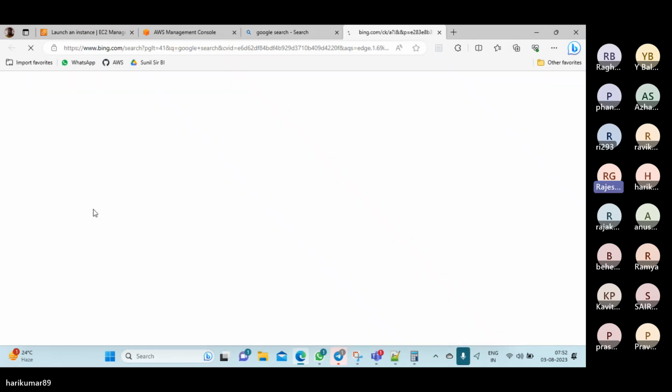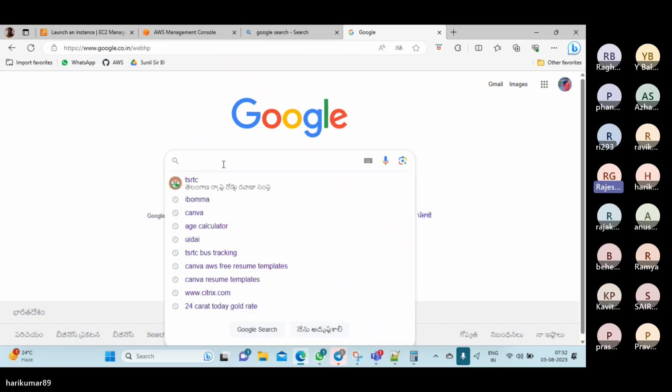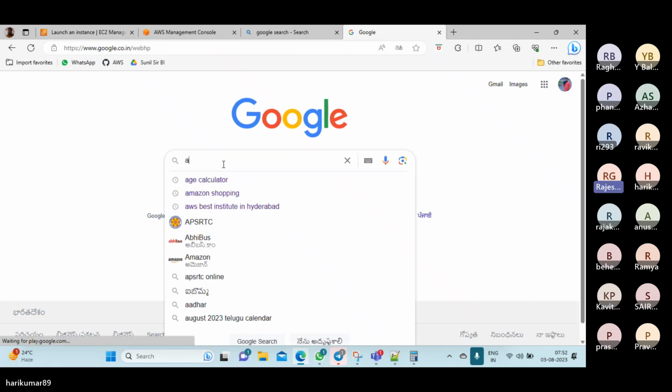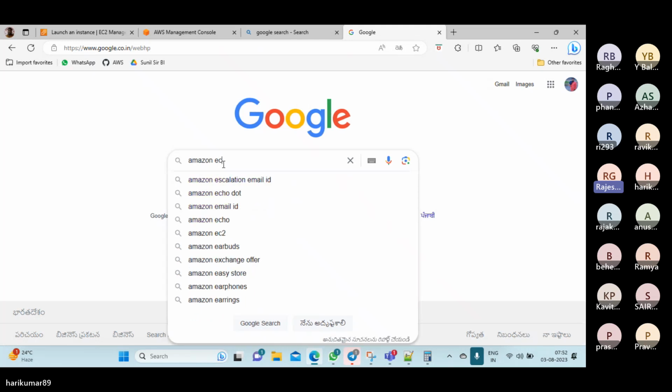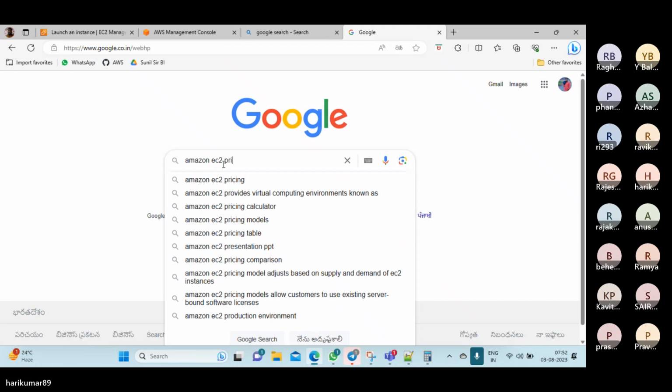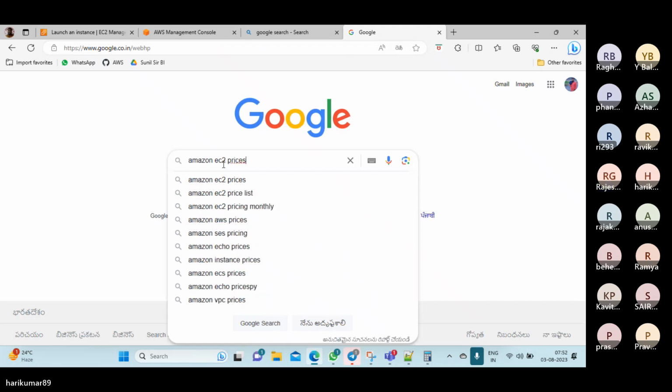Now you can type Amazon EC2 instances billing, Amazon EC2 instances pricing. You can type like that, Amazon EC2 pricing. Yeah, pricing. Enter that.